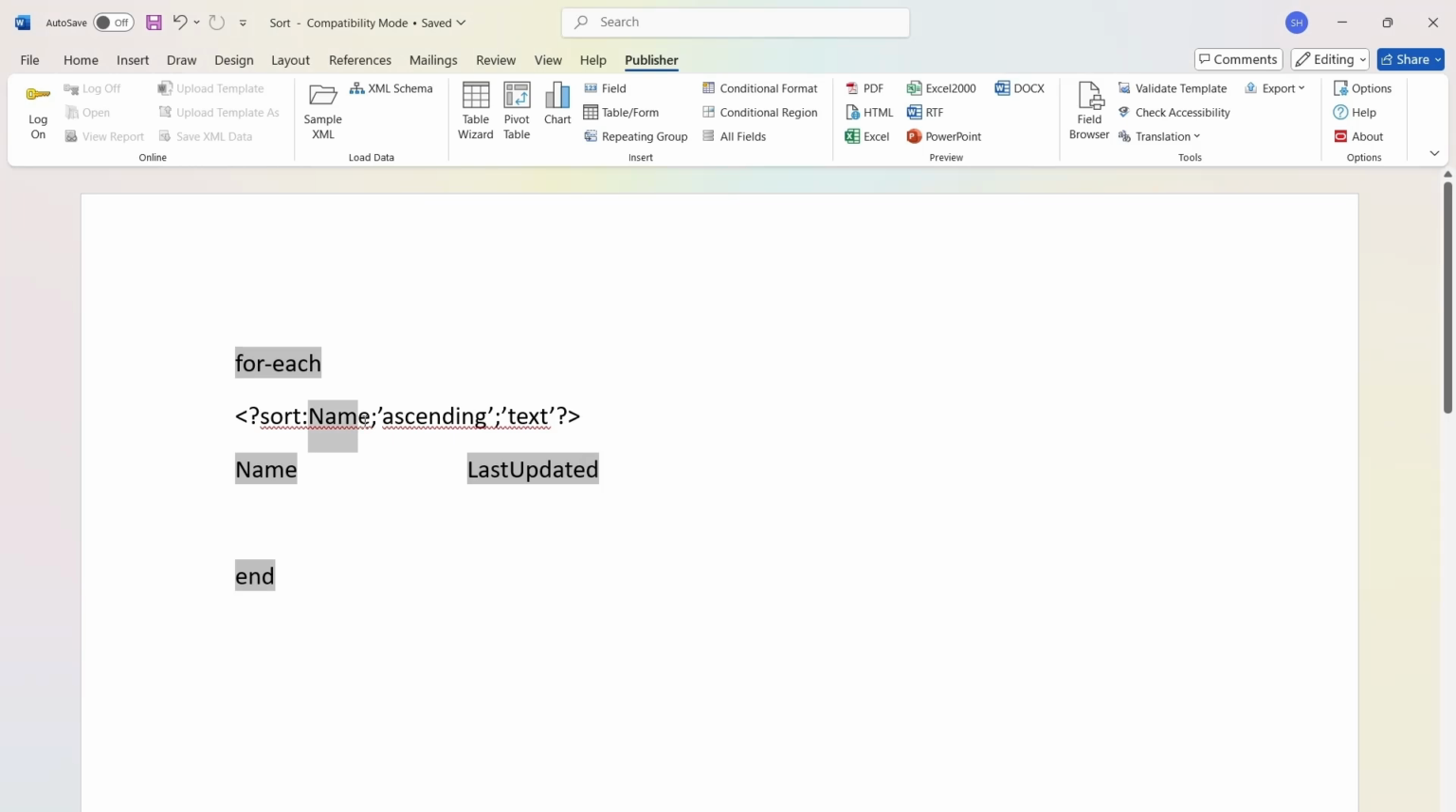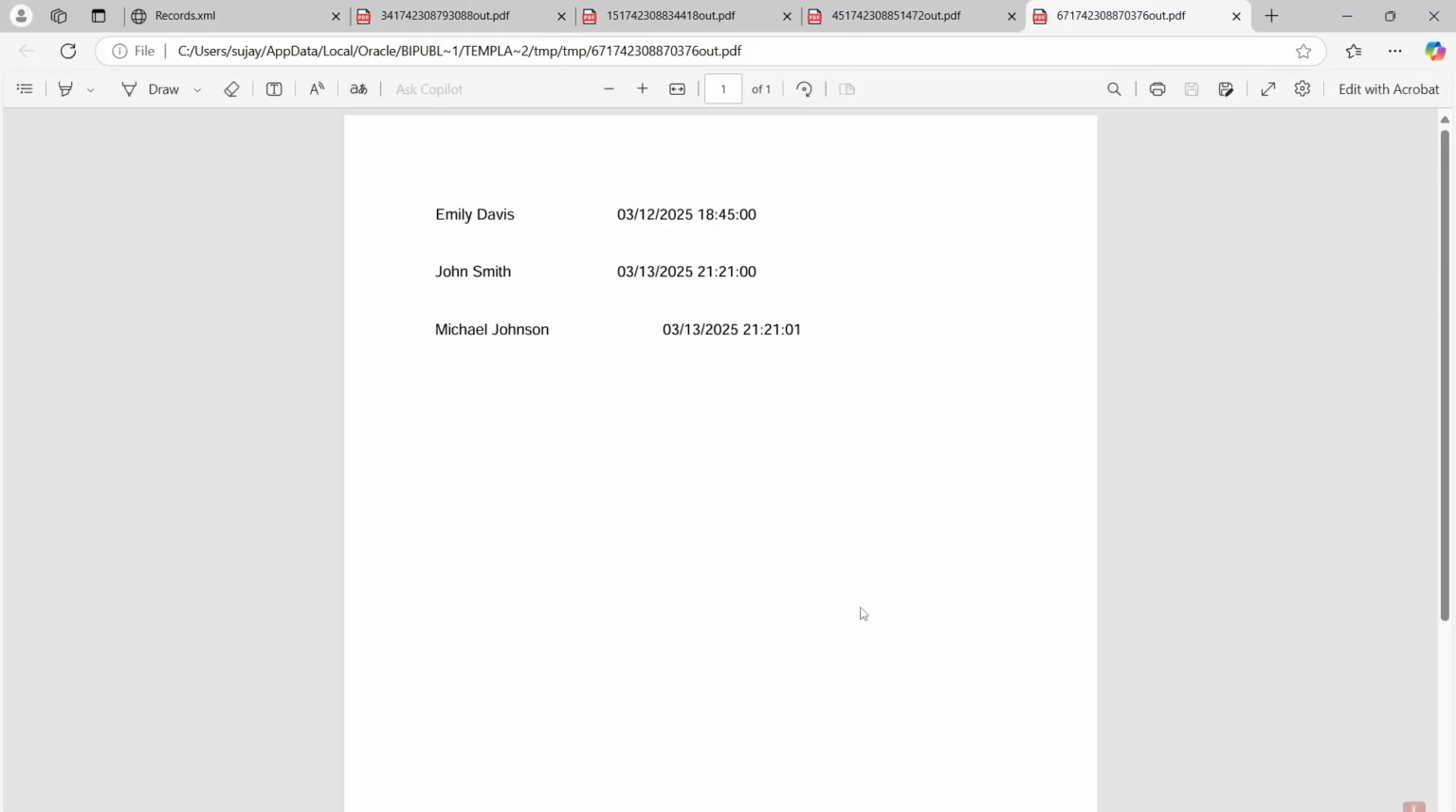Now let's change to last updated. We'll say it is date, right? Right, so Emily, the date is 12th March. So that comes first, then John, then Michael. Because John's last updated date is 1 second before the Michael record.